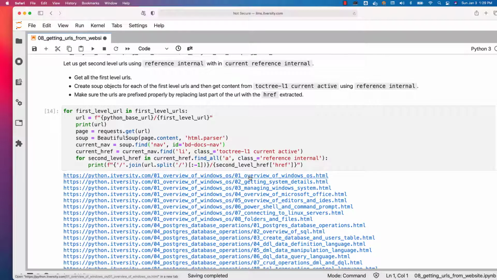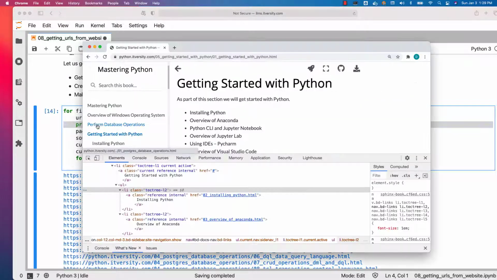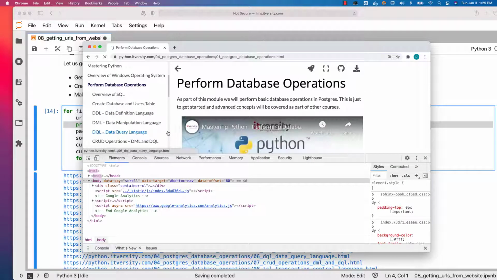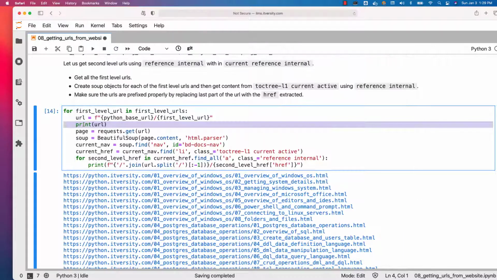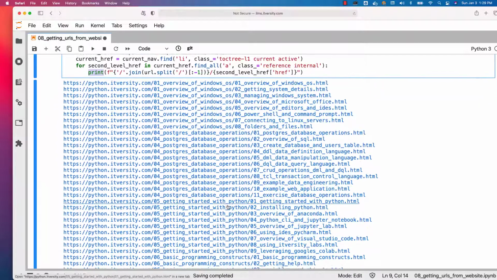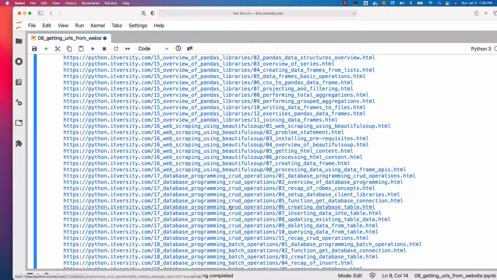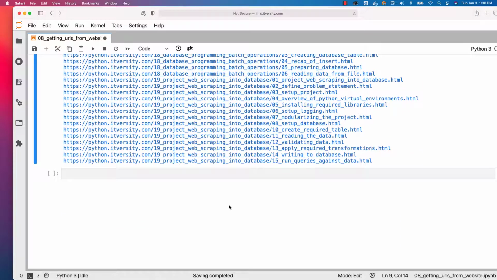So it also repeats the first level URLs because we have print of URL here. I want to get even these pages. The first level pages also I want to scrape. That's why I am capturing the URLs for first level pages as well as the second level pages. For now I am printing. If you want, I can create a list of this and I can take it further. For now we'll just print, and you can see that there are these many URLs that need to be scraped if you want to scrape this entire website. So we got all the URLs that can be used to scrape this website.